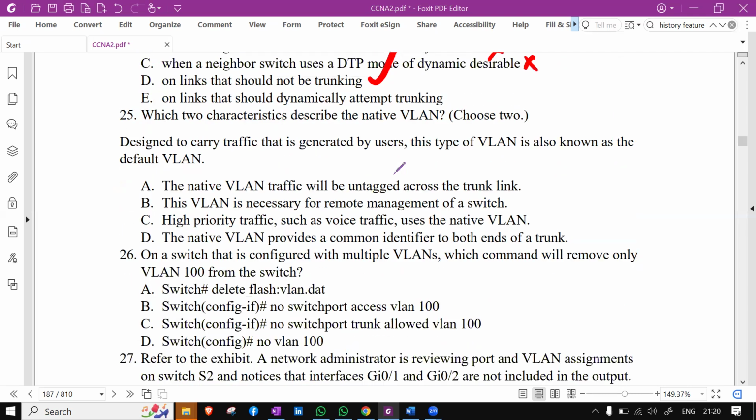25. Which two characteristics describe the native VLAN? Native VLAN is untagged traffic. That's the first answer, I think. A. Native VLAN will be untagged across the trunk link. Then the VLAN is necessary for remote management of a switch. We never told you this. High priority traffic such as voice uses native VLAN. Voice uses voice VLAN, not native. The other answer is D.